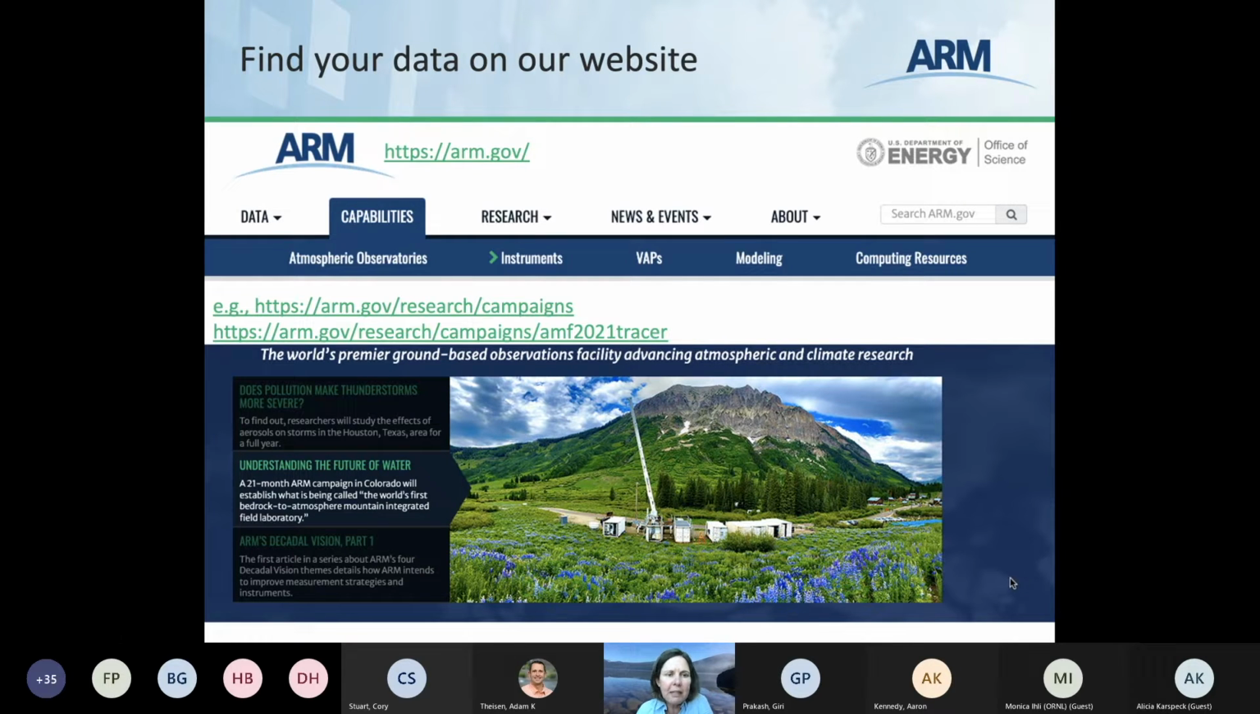It's laid out. You can immediately jump into data in the upper left-hand corner if that's where you want to go, or you can explore data through our different capabilities tabs by instrument or VAP, which is value added product, or by the atmospheric observatory, so the spatial location of the data itself. You can also go to this research tab, and that'll allow you to access campaigns, campaigns such as this one that's highlighted here.